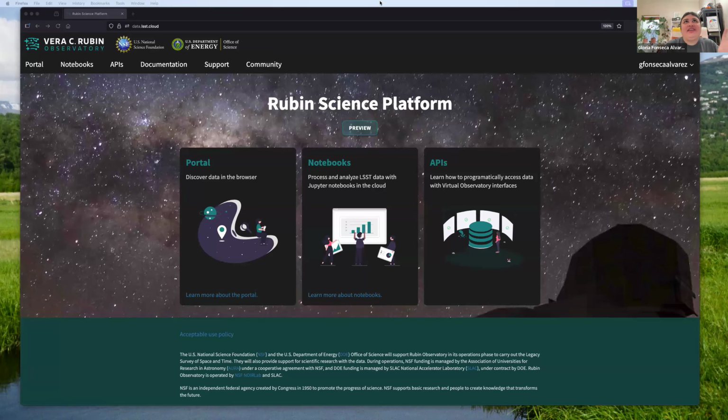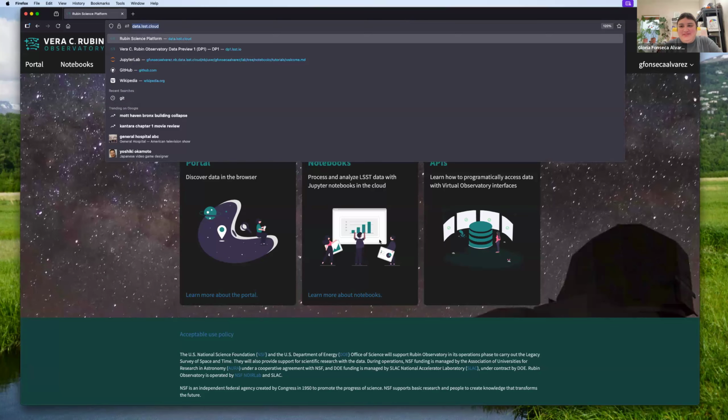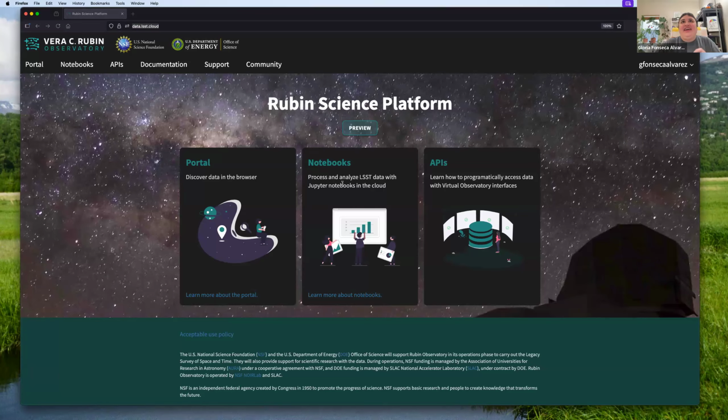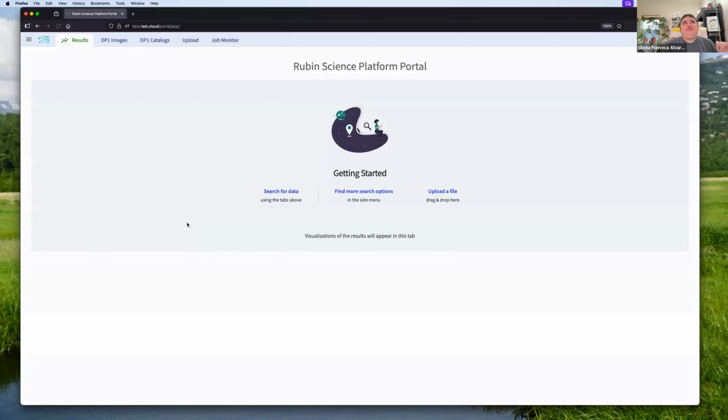Okay, and I am sharing the Rubin Science Platform. Yes, I see the landing page for the RSP. If you want to go to the Rubin Science Platform, that's at data.lsst.cloud. If you've never been to the science platform, when you land, there are different aspects that you can interact with. We're going to start with the portal. When you first go into the portal, there are different tabs here. You have results, you can interact with images, catalogs, and you can also directly upload tables.